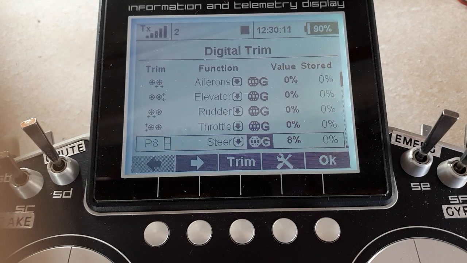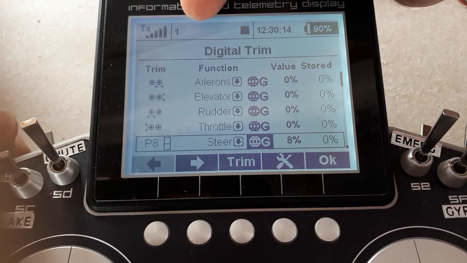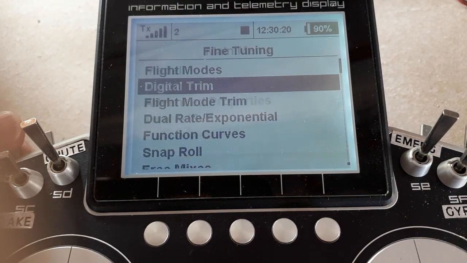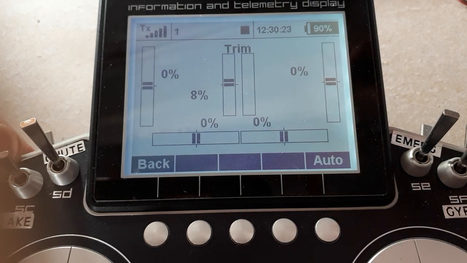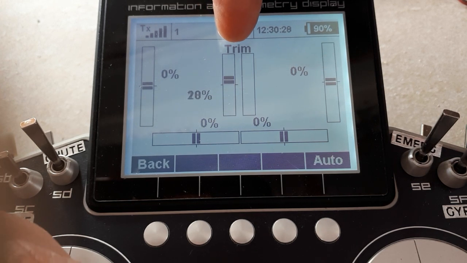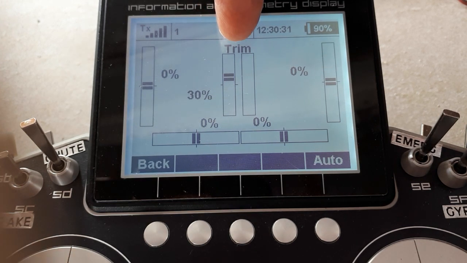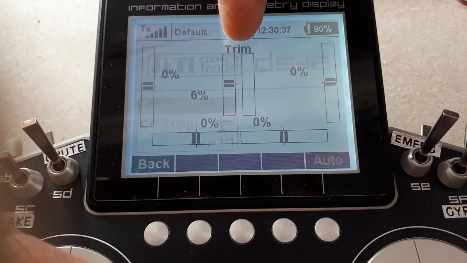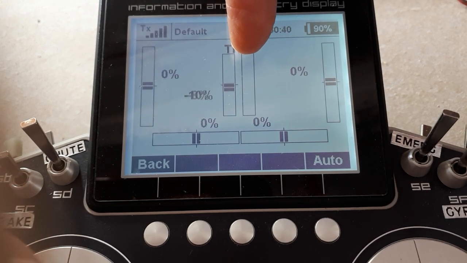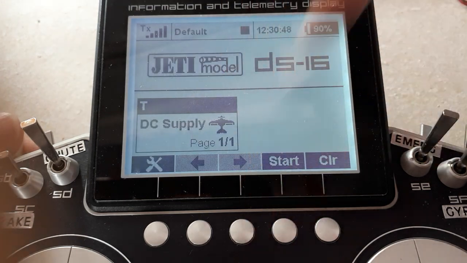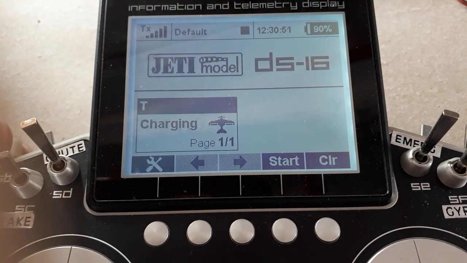So let's do that. I've already got 3 flight modes set up, 1, 2, and default. Change it to separate, say OK. Now let's have a look at the trim screen. OK, flight mode 1, and we'll give that 30. Flight mode 2, well, we'll leave that at 8. Flight mode 3, oh, sorry, default flight mode. We'll do that. And now we've got flight mode specific trims on P8 driving our steering servo.